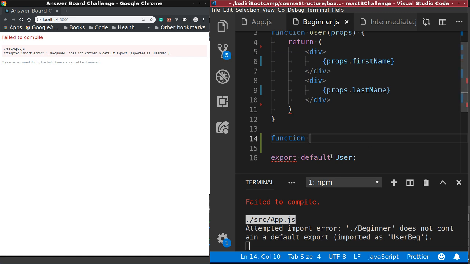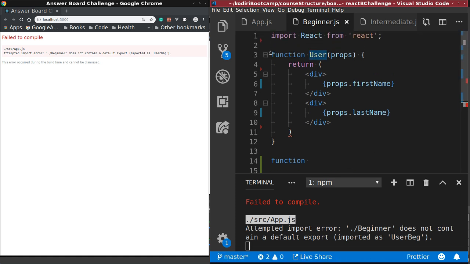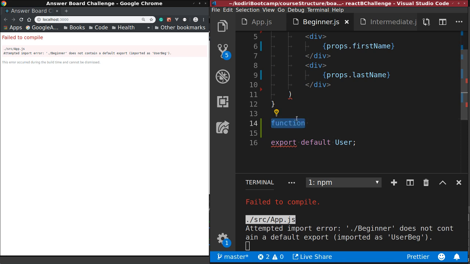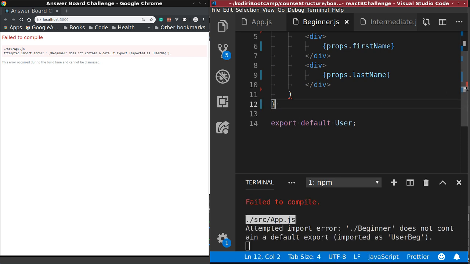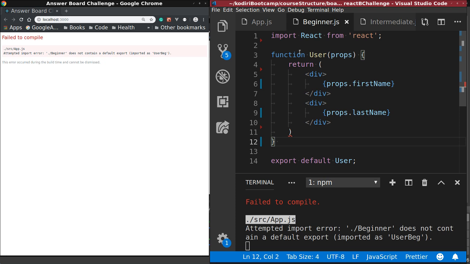So you've got two ways of doing it. You can either write export default with the name of the function, or you can put export default in front of the function that you want to be the default export. So two ways of doing it. I still like to put it at the bottom. I think Ricardo prefers to put it at the top. So hey, whatever you prefer.